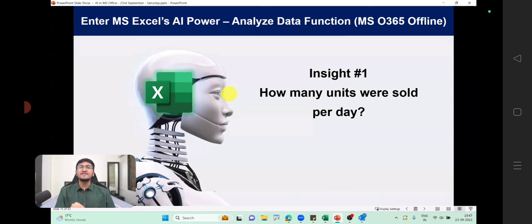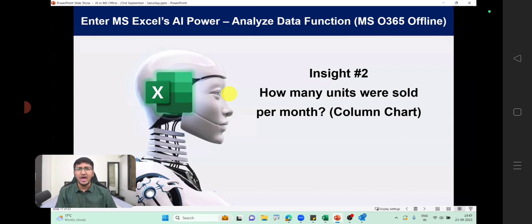And I don't want to see the daily data. I want to see monthly data of how much quantity we have sold every month. How do I get the answer on the spot? Most of us will say, sir, I will get back to you with that answer. But now all you have to do is simply modify your question and get the answer.